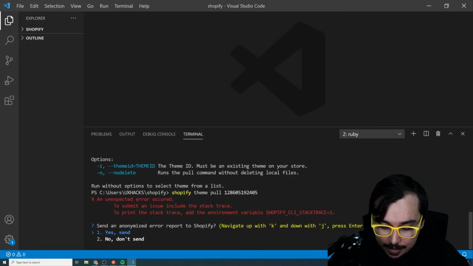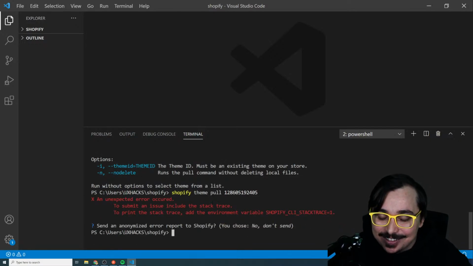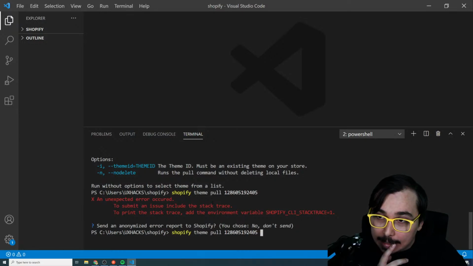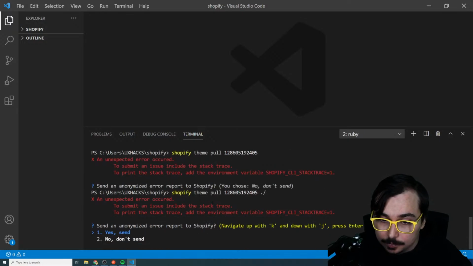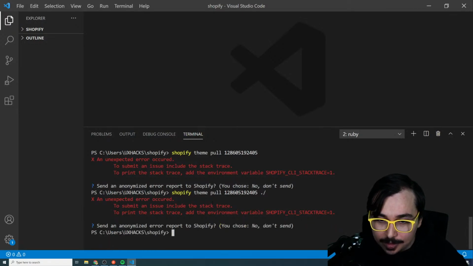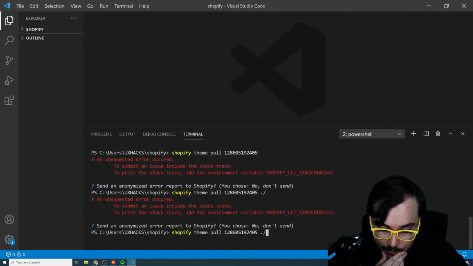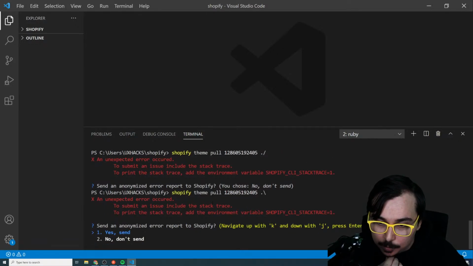So this didn't work either. What we're going to do now is run that, but I'm going to specify that I want it to go to this Shopify folder. An unexpected error. Why? Okay, so now I'm going to do this exact same thing with a slash, because I'm on Windows and Windows is mad weird. All right, that didn't work.